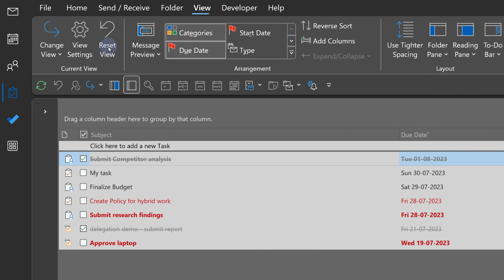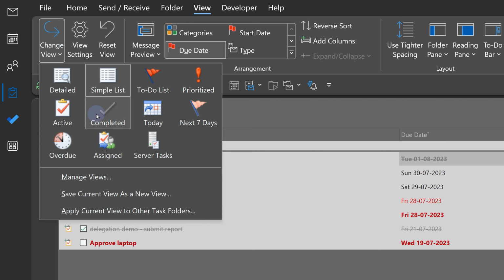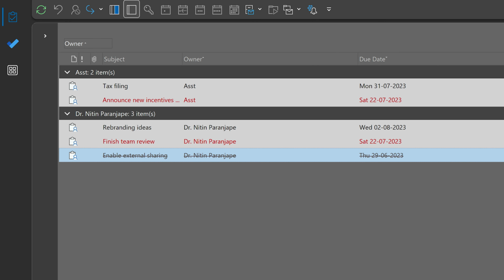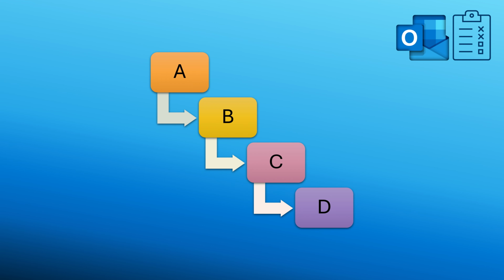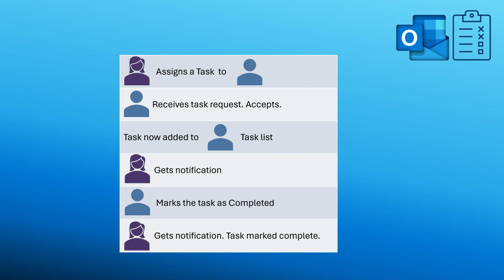I go to the View tab and say Change View. And there's a special view called Assigned View. It groups it by person. And now I can see that one task is pending, one task is done. Simple, easy, and effective. Also remember, if A delegates to B, B can delegate to C, D, and so on. When D marks it as complete, everyone above in the chain will be notified. Try it out, play with it with your colleagues, get the confidence, and start using it.